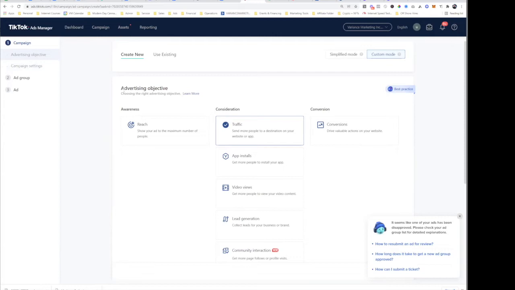Now you're going to have different advertising objectives. You're going to have awareness, and this is to hit as many people as possible. I never usually do this. Consideration and conversion. People run conversion ads on TikTok. I personally don't. If you're in e-com, I'd suggest doing this. If you're in any kind of online thing where you're booking appointments, conversion ads might make sense.